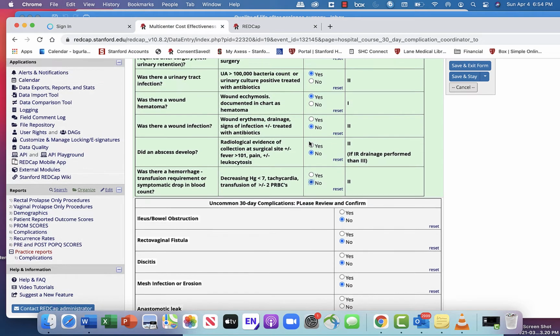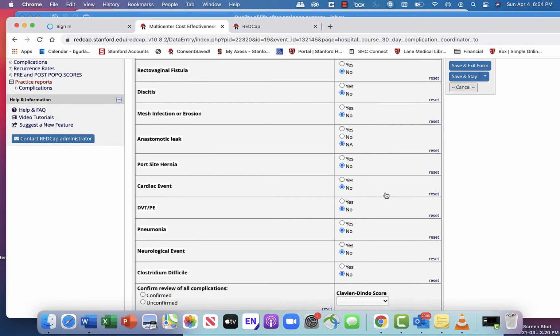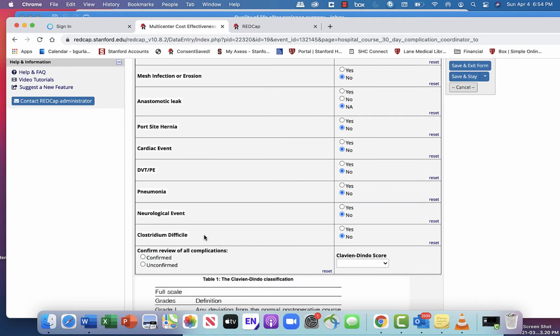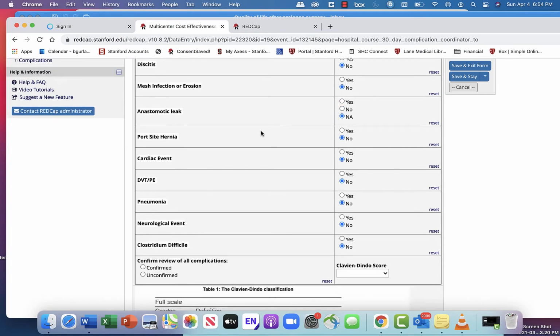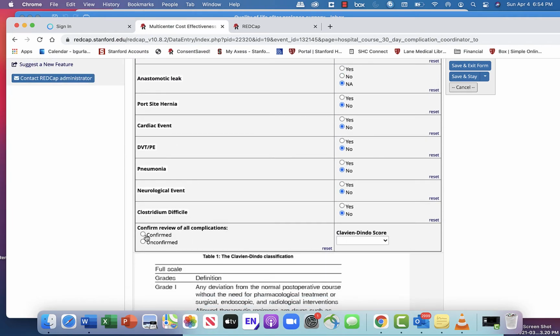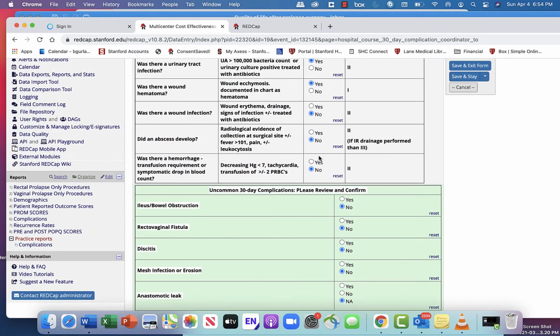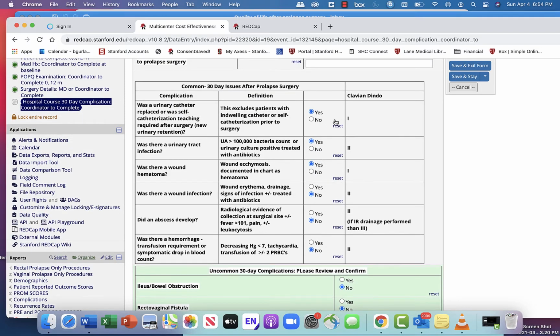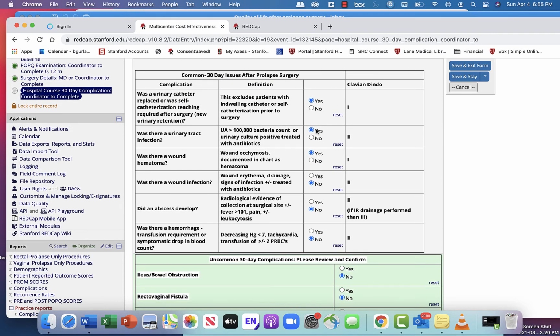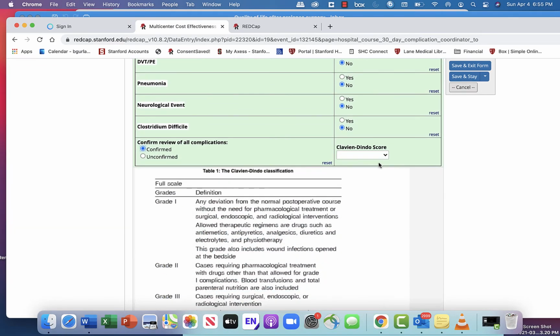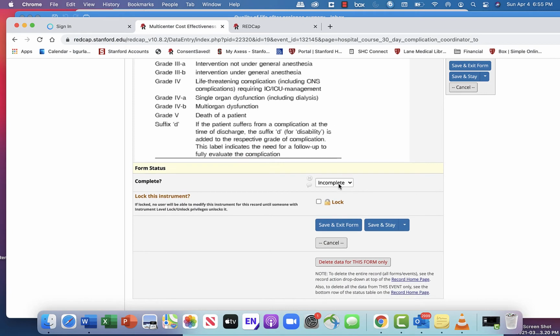No. All right. And then these are less common ones that are auto-populated to no, but you're going to have to check these and make sure that none of these happened. So I'm going to say this to confirm that these are all no. And for this one, she had a urinary catheter and a urinary tract infection. This is essentially a 2. Okay. And I'm going to complete this and save and exit the form.